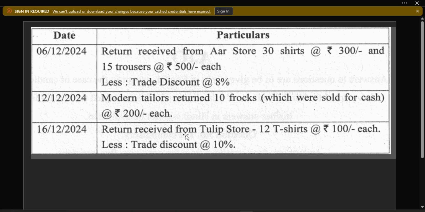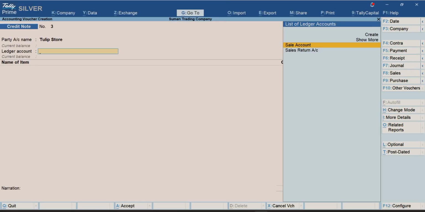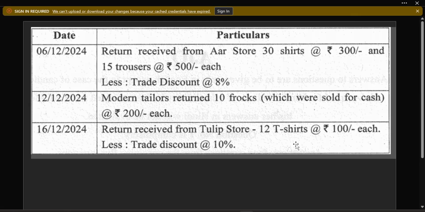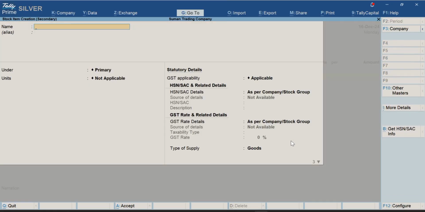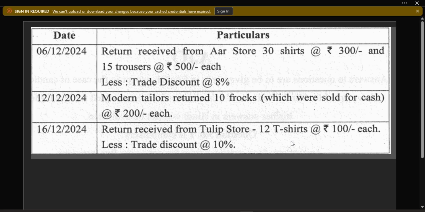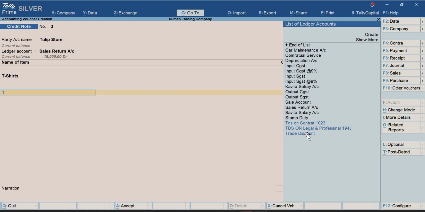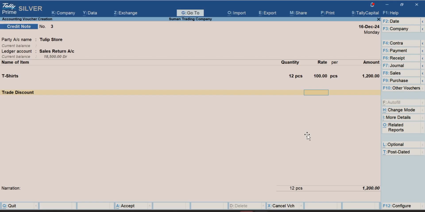And let's move to the third entry: return received from Tulip store, 12 t-shirts. So change the date, and in the same credit note voucher we will record this entry. Select the party name, sales return, and then by pressing Ctrl+C, if the stock ledger is not created, you can create it. So t-shirt quantity is 12 at the rate of 100 each. There is a trade discount at the rate of 10%. So we will apply trade discount minus 10%. You will see Tally will automatically calculate the trade discount.